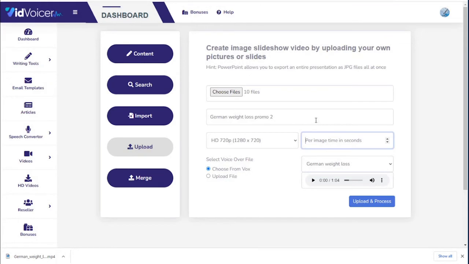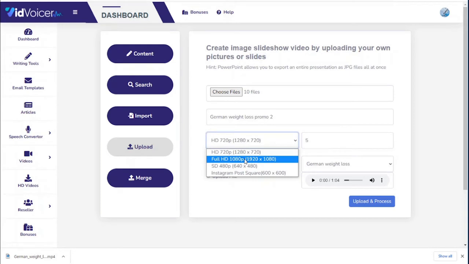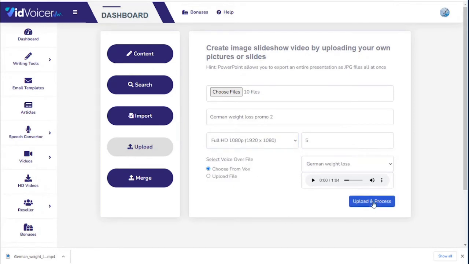You can choose the amount of time you want each image to show. You can choose the size of the video again. Then you just click upload and process, and it will create a video just like the one I just showed you moments ago, just a slightly different way of making it.